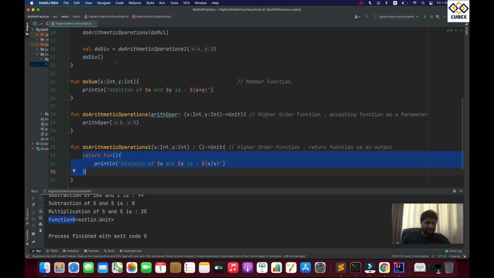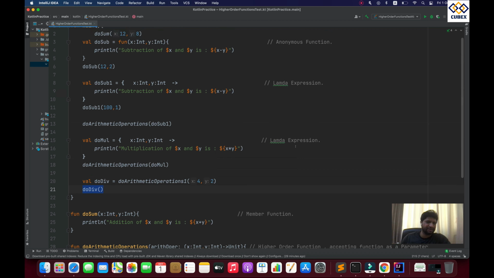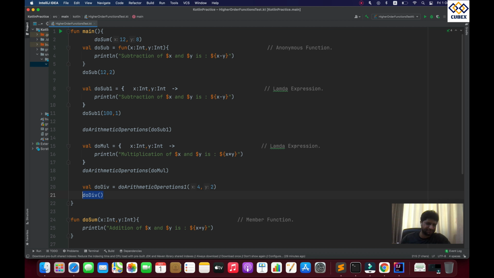So till now, this function is not executed. You got the whole function as an output, and it's held in this variable. But when this function is called, we have to call it explicitly. Now you can see the output, you will get the division value. Division of 4 and 2 is 2. So these are higher order functions and lambda expressions.